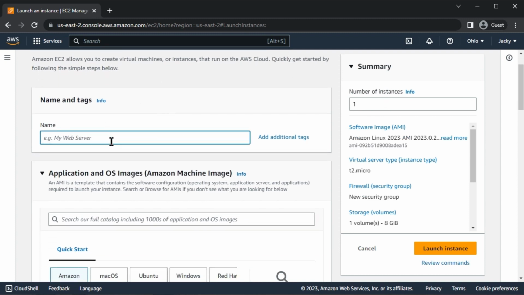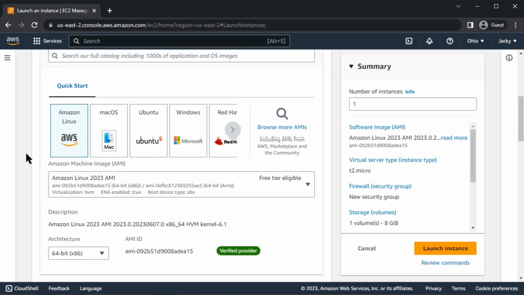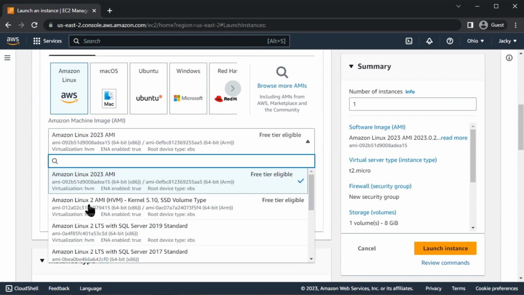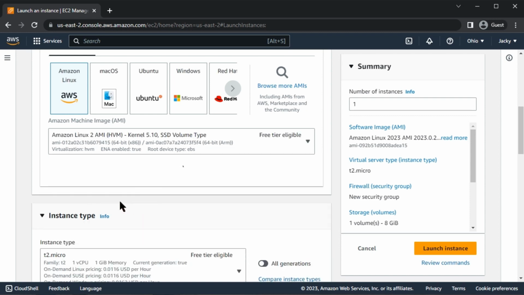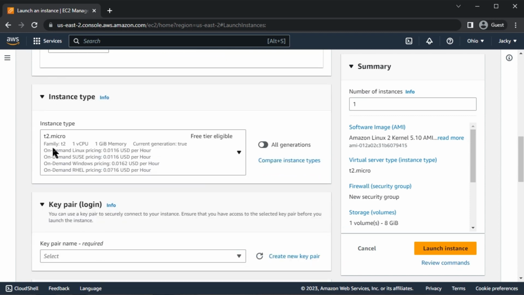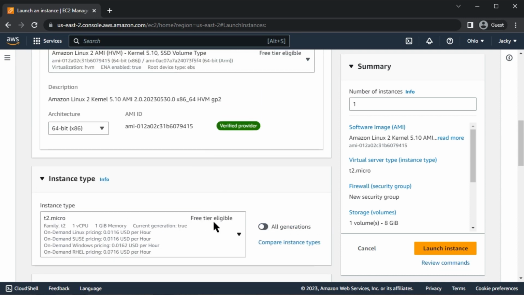Okay, so we'll name the web server. I will just put it as Moodle LMS. So for the images, we're going to choose the Amazon Linux kernel 5.10. For the instance type, it's already selected T2 Micro. That's the free tier.